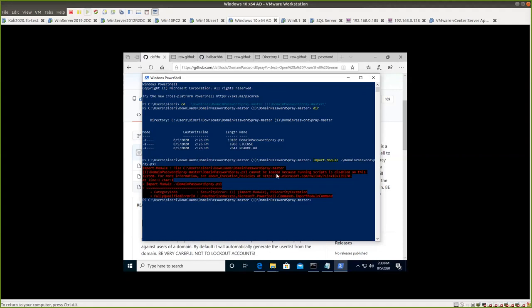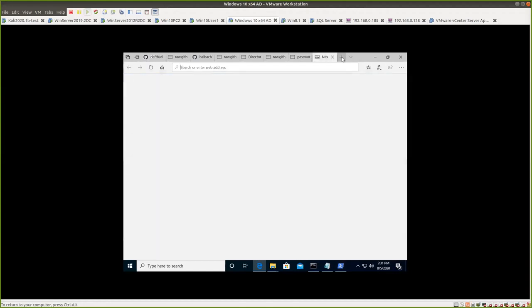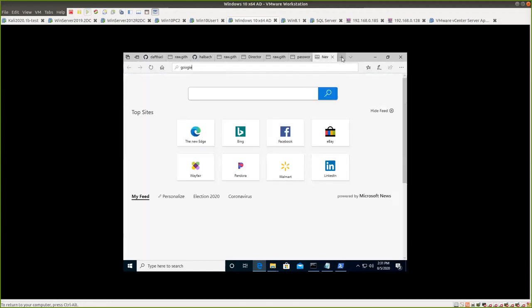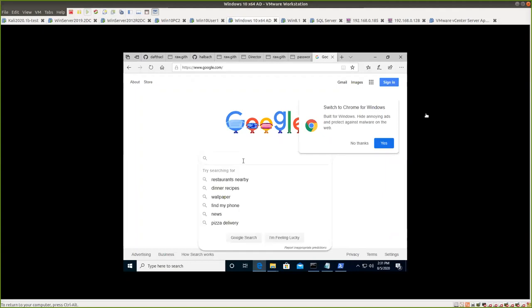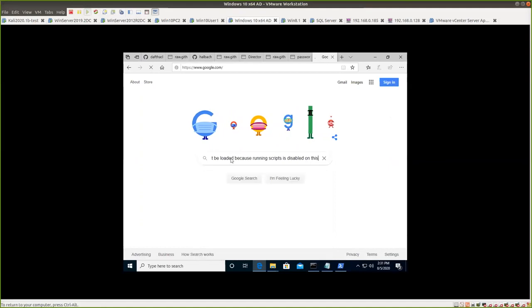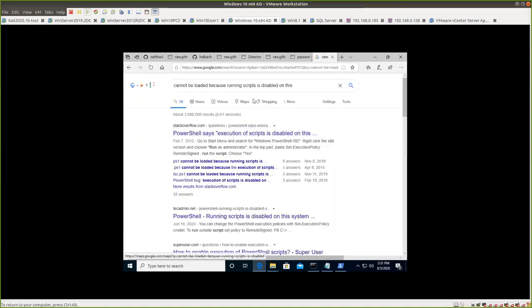Uh-oh. It says it cannot be loaded because scripts are disabled on this system. For more information, see execution policies at this link. So our user is now upset. They still want to use this, but they don't know exactly what to do. So they're just going to grab this and go out to Google. And oftentimes, this is exactly how we do our research. We run into an error message, and we either brute force it, make a small change and then redeploy, or we just go and see what it says.